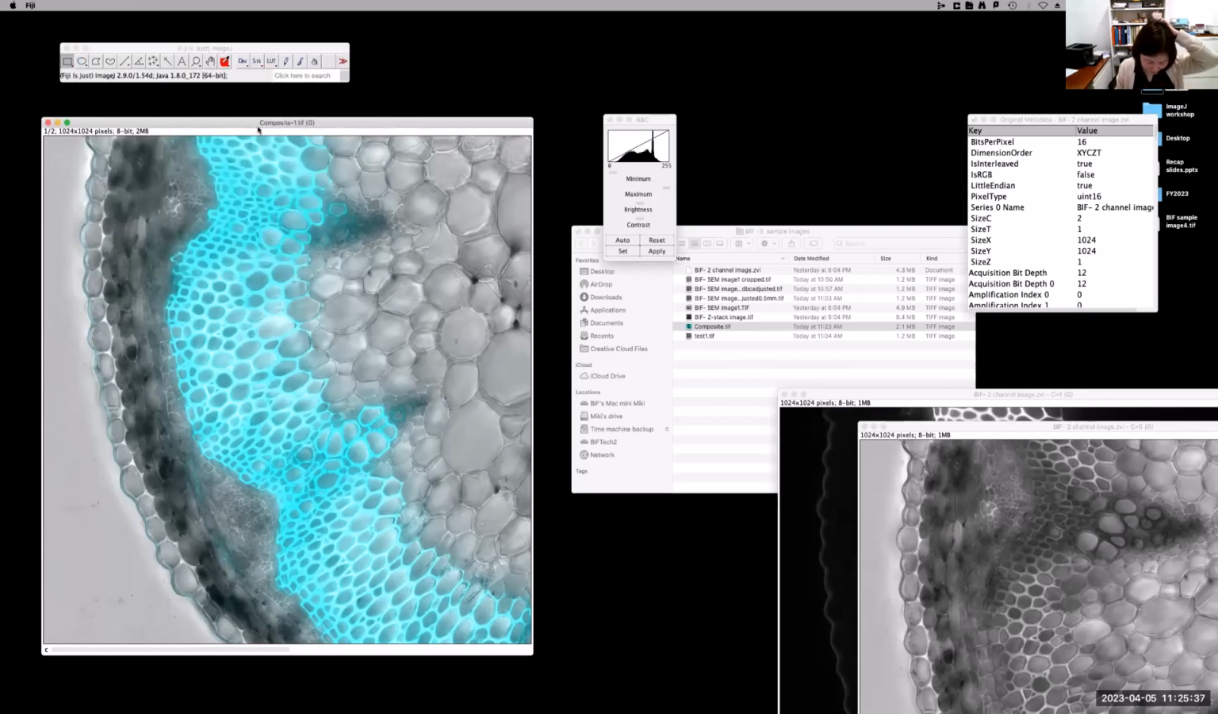So this is merging 2-color images or 3-color images. You can have different, don't save.